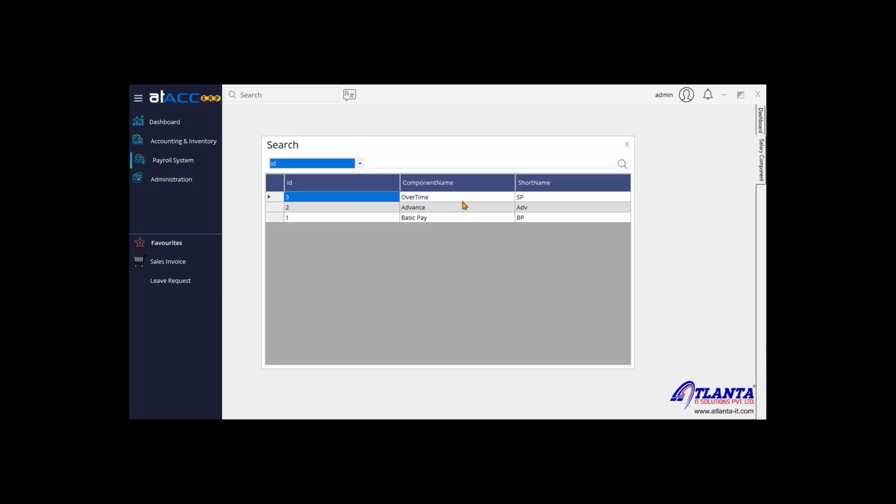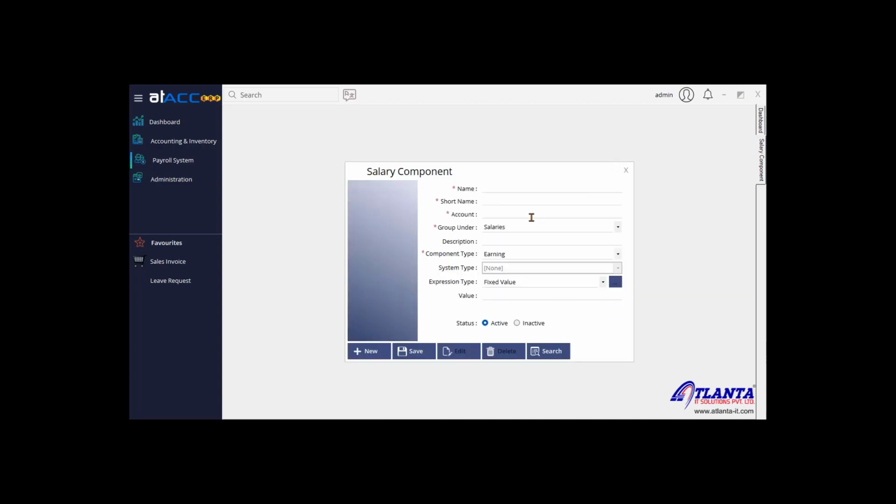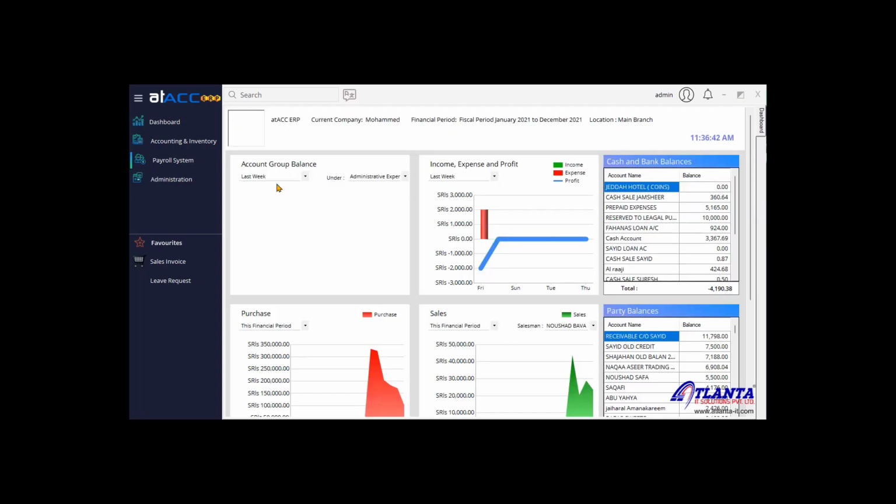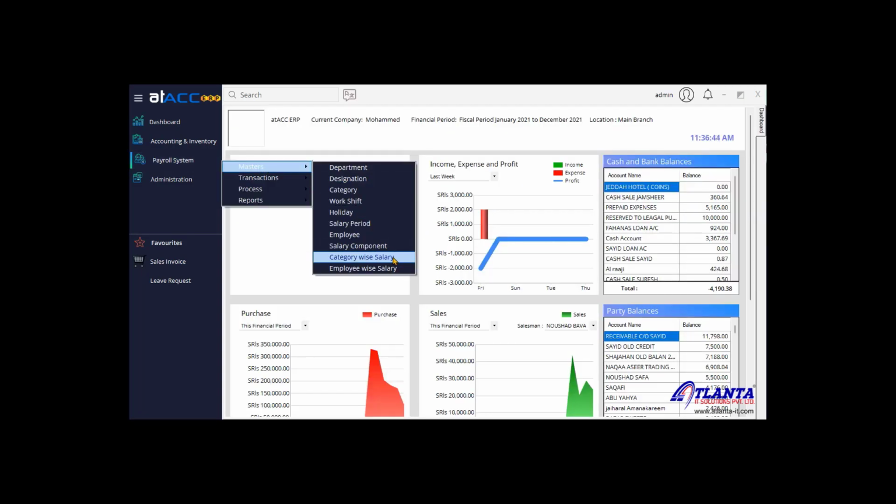So I have created 3 different components here. For example, all I need is these 3. Okay, let's start. As we create salary components, the next one is salary settings. So we have 2 types of salary settings, for example, category wise or employee wise.